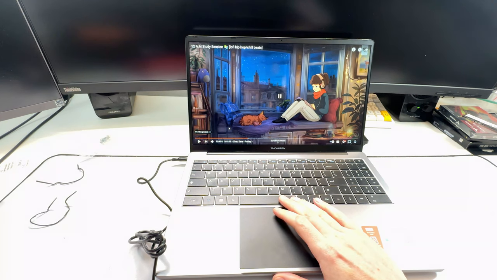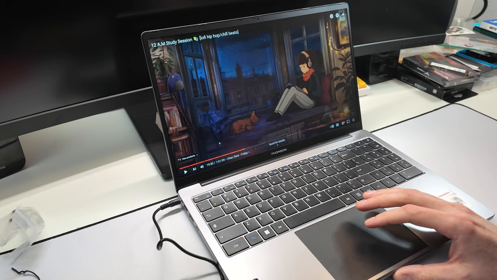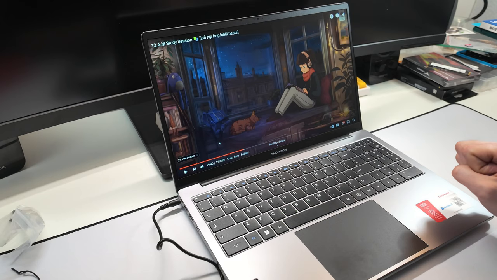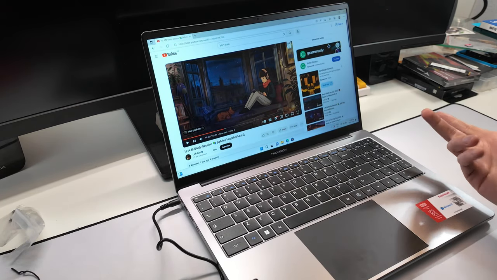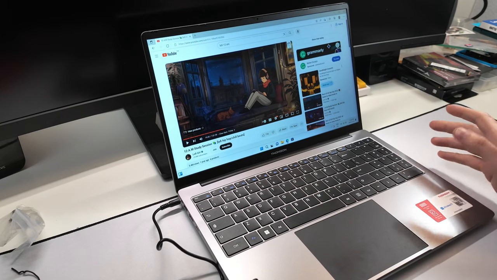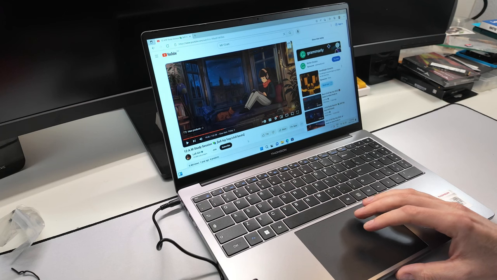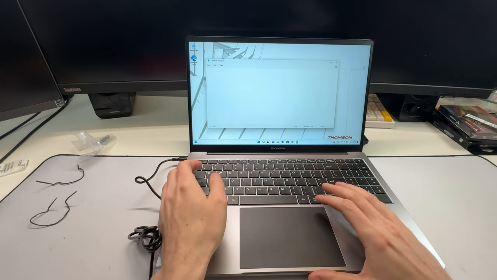Speakers, they're all right, I guess. There's no bass, so they're not music speakers, but they do the job. They're not tinny or rattly. They're not super loud, but again, they're okay for the price. You're going to use this and you're going to be like, they're fine. It's the same as any business laptop. If you go to whatever company, Dell or something like that, and you pick up a business tiered Latitude or something like that, they sound exactly the same. There's no difference. Let's do a quick typing test here and trackpad test.